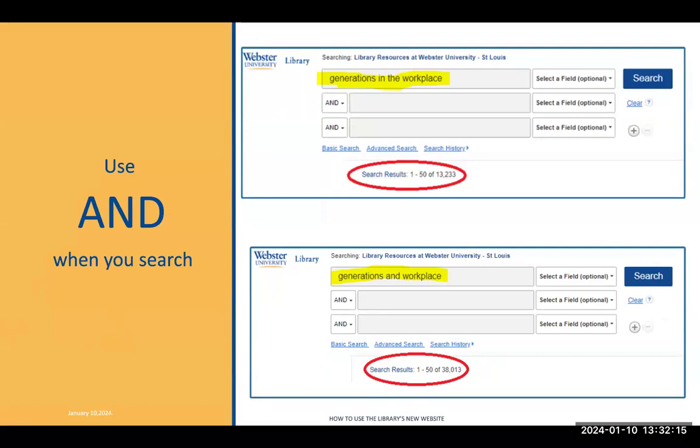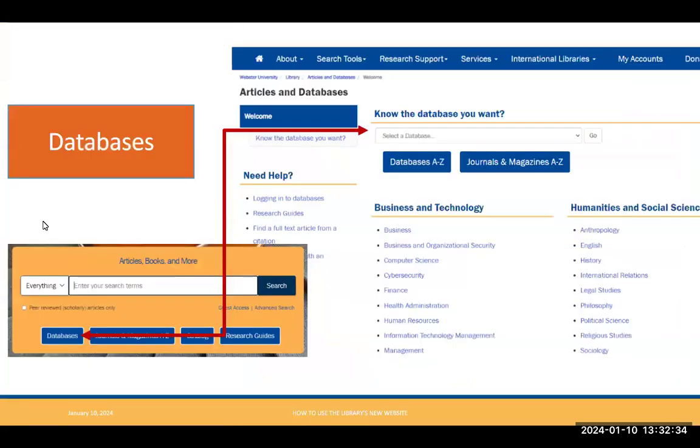So while the search box is a useful tool to quickly begin your research, I advise you to search within a specific database that is related to your research topic. You can find a specific database by selecting either the database button or the research guide button located on the search box. The database button directs you to the articles and database page. On this page, you can either use the drop-down menu to locate the database you want, select the database A to Z button for an alphabetical list of the databases the library offers, or you can select your subject area from a list below.